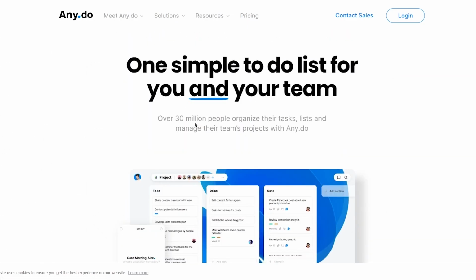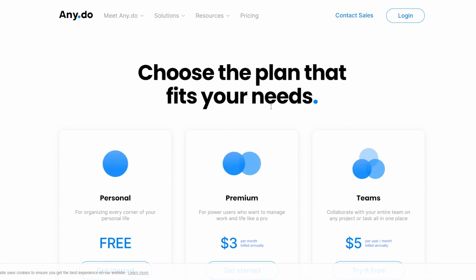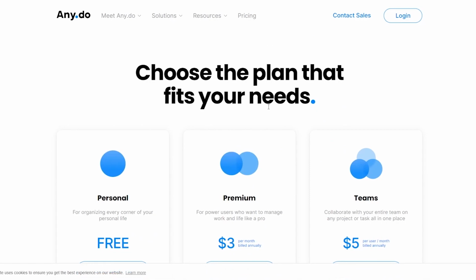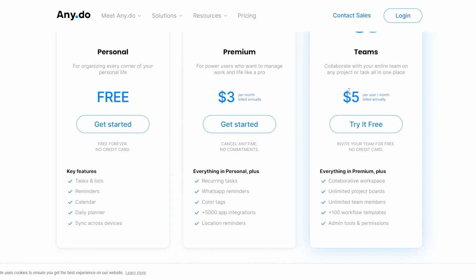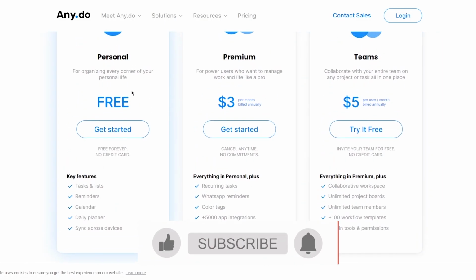Now, once we've discussed this, let's go ahead and discuss the pricings, because obviously that is one of the most important aspects when it comes to your basic project management. So once you're here, you can see choose the plan that fits your needs. You have the personal plan, which is totally free for organizing every corner of your personal life. You have the premium plan for power users who want to manage work and life like a pro. And obviously you have the teams plan, where you can collaborate with your entire team on any project or task all in one place.